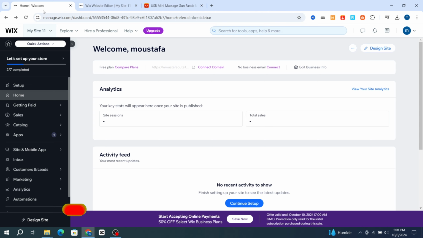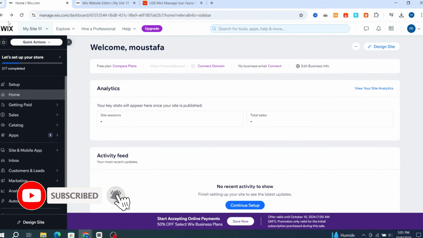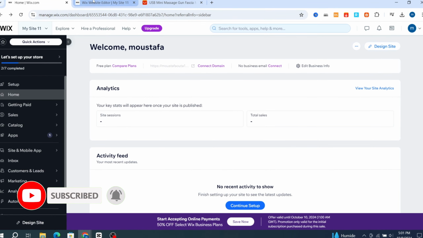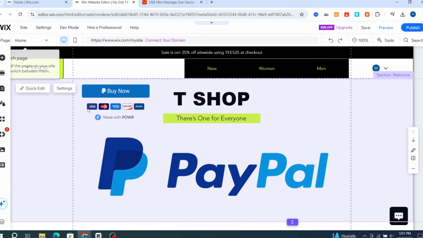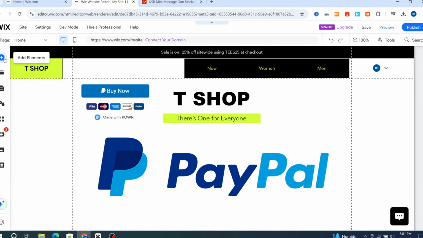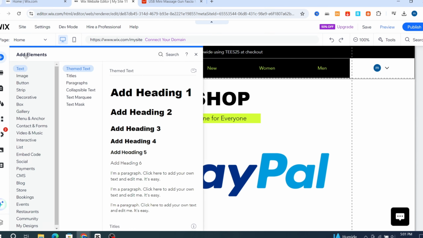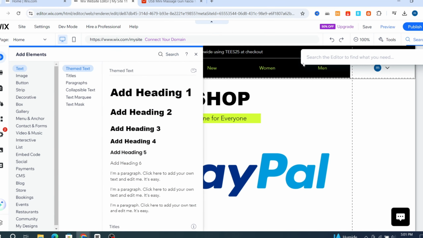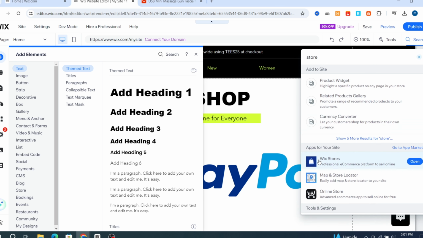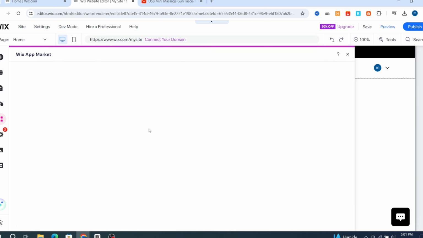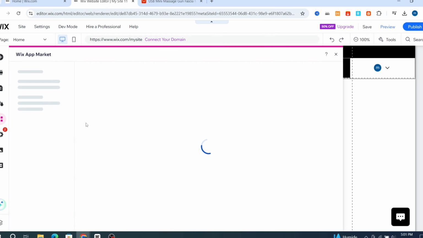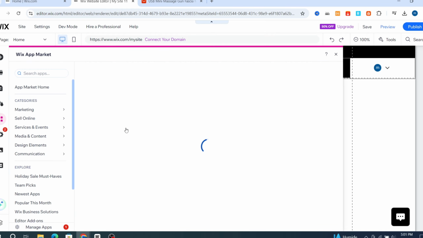First, before adding or importing a product, you need to hit on design site, then it will take you directly to customize your website. First you need to hit on the plus icon on the left side, then hit on search, then tap on the search bar and type store. Then you need to install this Wix Stores application. It's very easy to use and helps you add products to your Wix website.